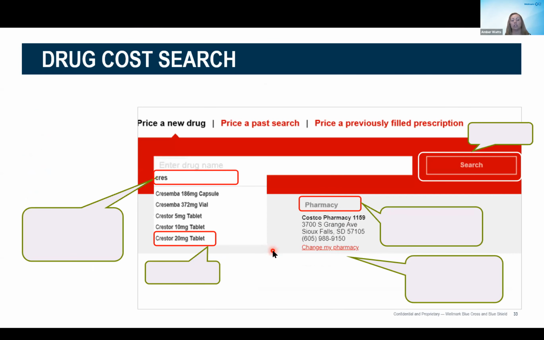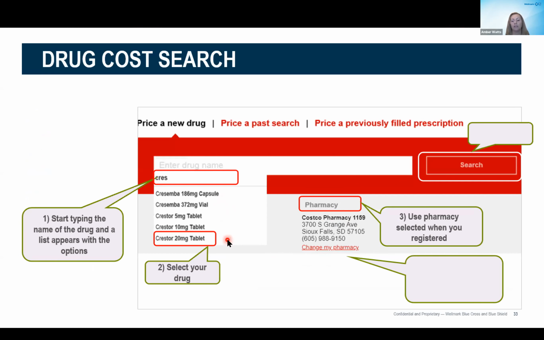So this is what it's going to look like. So the first thing we'd want to do is start typing in the name of the drug. And as you can see, a list of drugs comes up below. So we're going to select the one that we want. And then over here, it's going to default to the pharmacy that you selected when you registered for CVS. And so every time you go in there, it's going to default to that one. You are able to change it for your search if you want, if maybe you're traveling, or maybe you're in a different city or whatnot, or you want to check what the cost is at a different pharmacy. This is where you can change that. And then you click search.